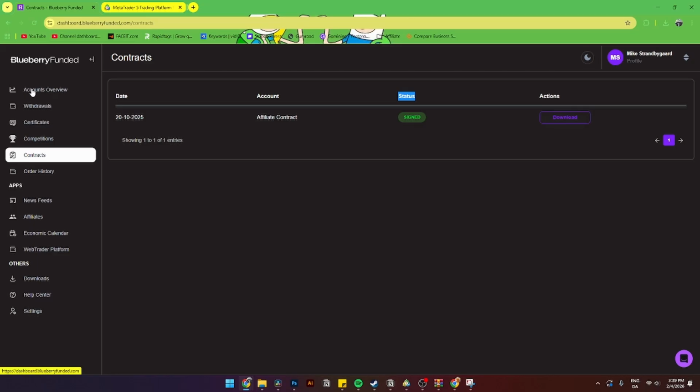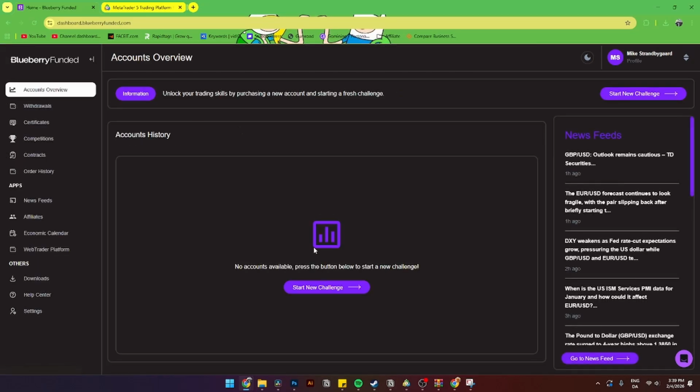Once you've done that, you'll simply need to go over to the account overview and find the specific account that you want to connect to your platform that you chose when you bought the account. From here you'll see, once you click on it, a username, a password, and a server ID.